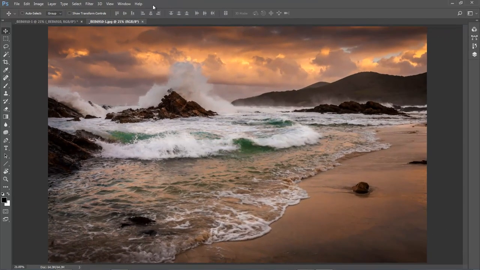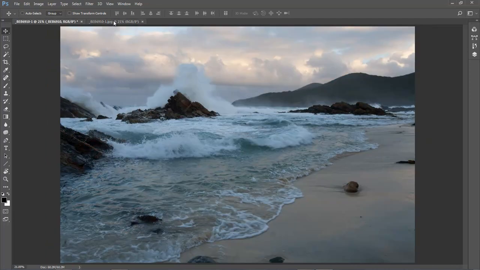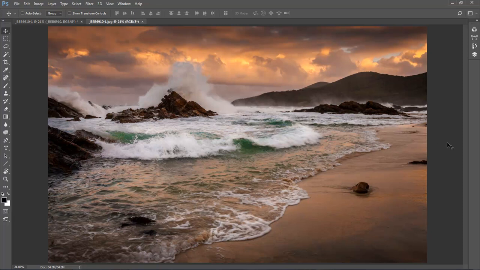Now if we work carefully and subtly with those tools in Camera Raw, we can produce something like this. A massive difference, but really made up of a number of small steps to bring the image back much closer to what inspired me to take the picture in the first place.